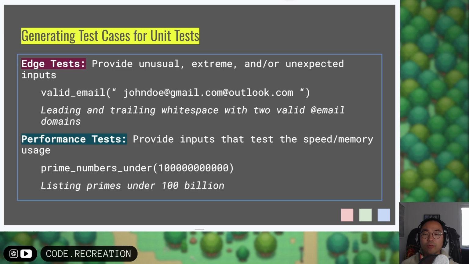For example, if we had a function that checks if an email is valid, we can provide a weird email address with two valid email domains and leading and trailing spaces around the address itself, to see how it handles that type of situation. And lastly, we can have performance tests, where we provide a lot of inputs or gigantic inputs so that we can test the speed and the memory usage of a given function as well.